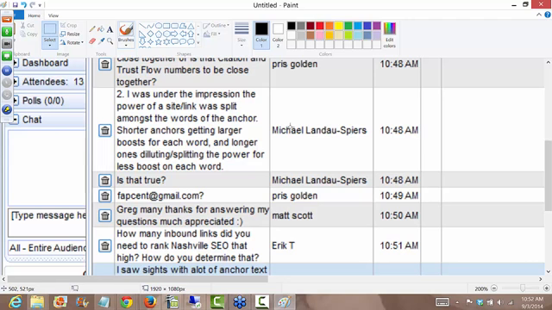No, the power comes from the source of the link. You know, the domain authority, how many links that site has going to it. The anchor text is more about optimization, Michael. And yes, this is the correct spelling right here.